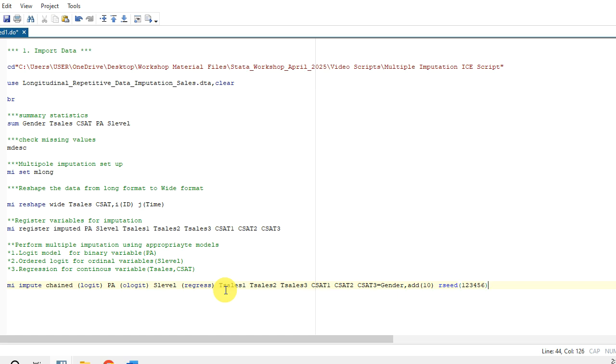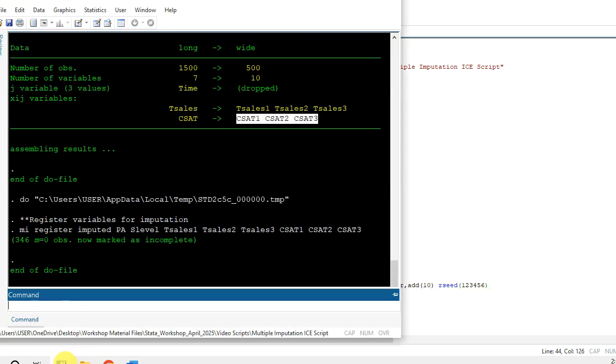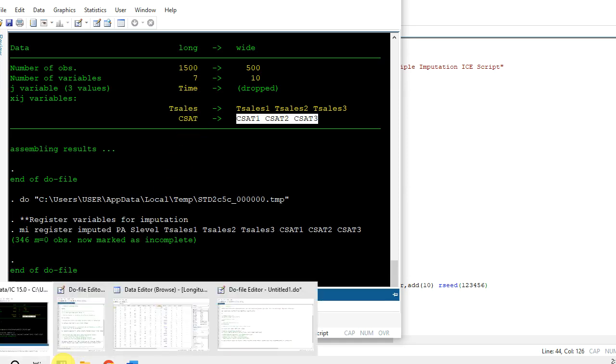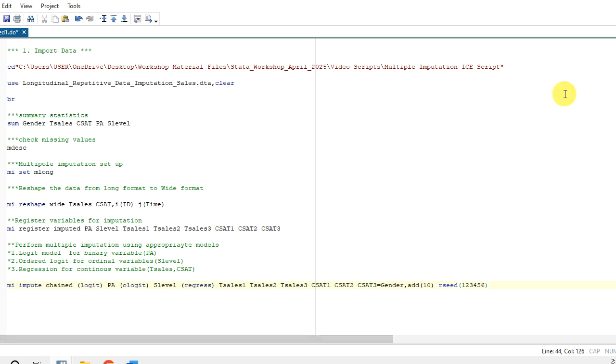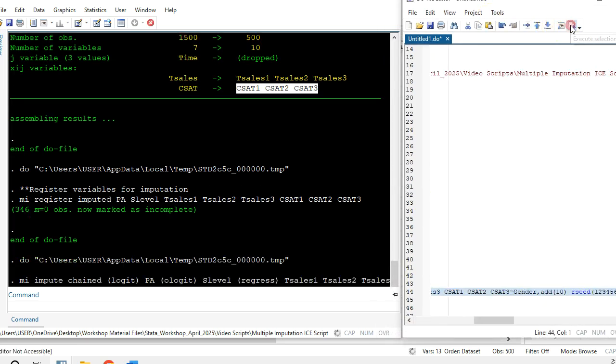So up to this point, I have captured all the required variables that we had already registered for imputation, and now I'm ready to impute the model. I'm now ready to impute the missing data to ensure that we create that kind of complete data. So what I'm going to do, I'll just highlight this, then come up here and execute.